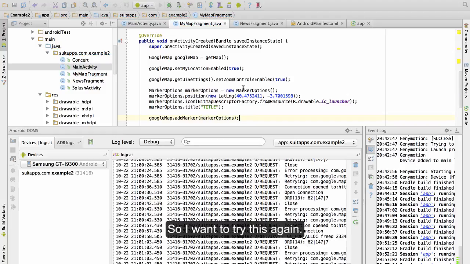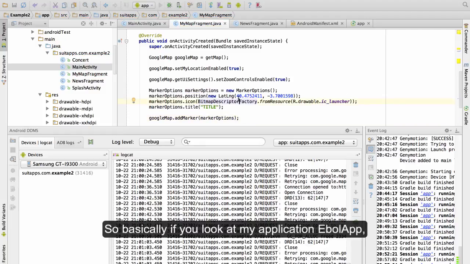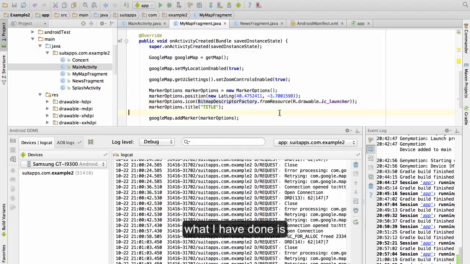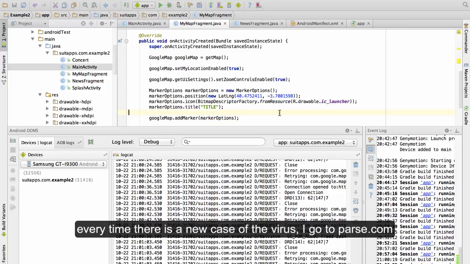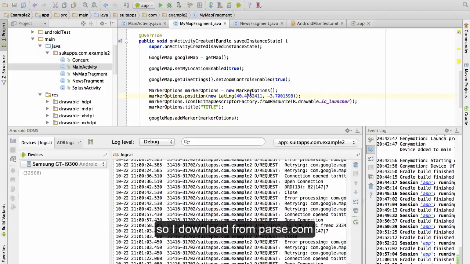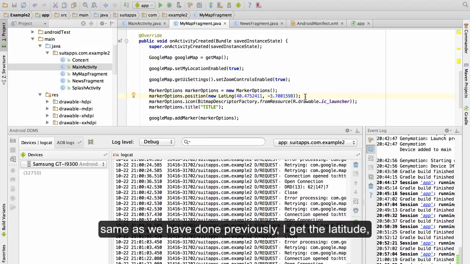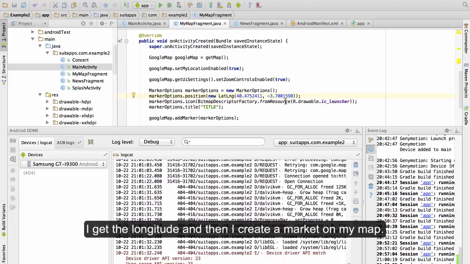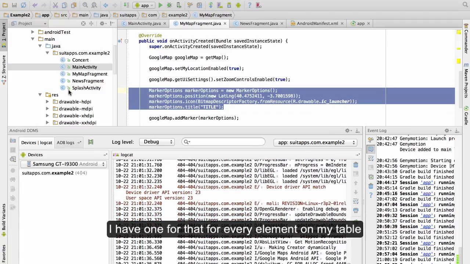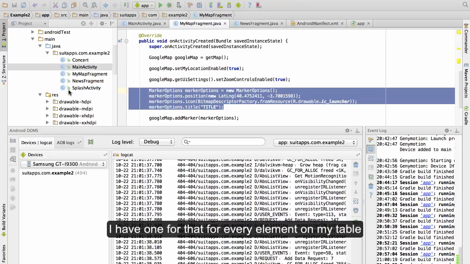So I want to try this again. Basically, if you look at my application, Evil App, what I have done is that every time there is a new case of the virus, I go to parse.com and I have a table with the latitude and longitude of the case. So I download from parse.com, same as we have done previously. I get the latitude, I get the longitude, and then I create a marker on my map. I have one loop that for every element on my table is going to add a different marker.